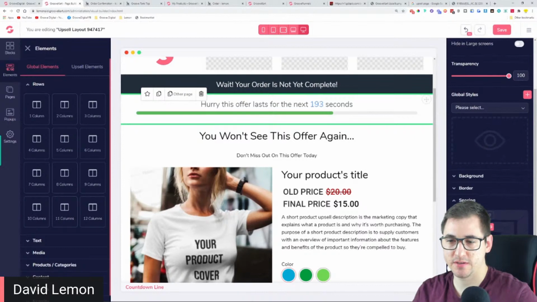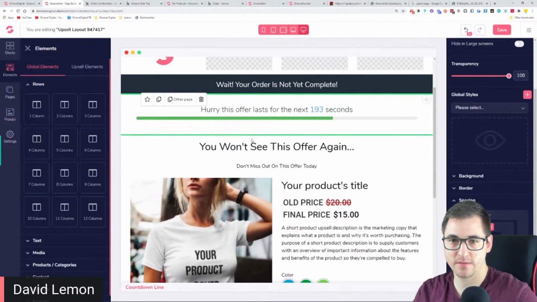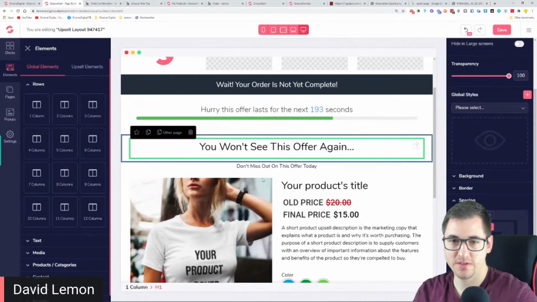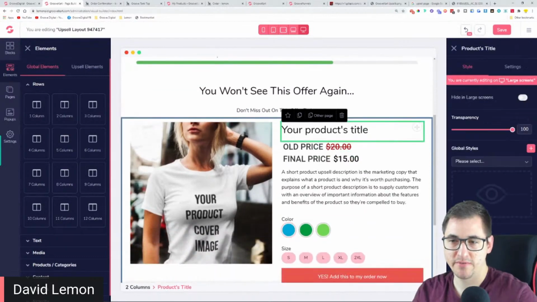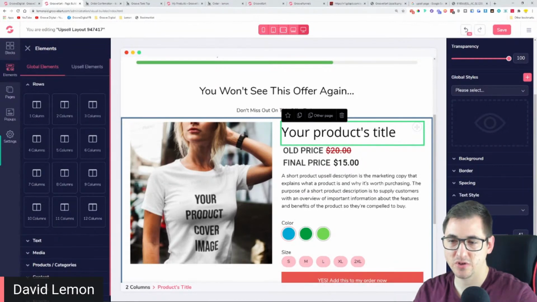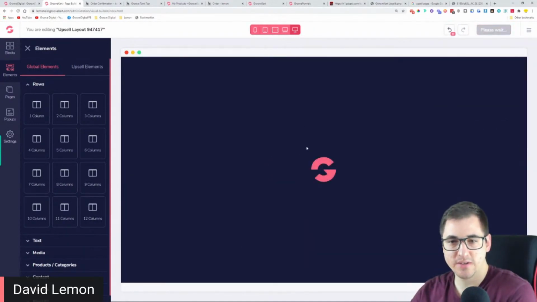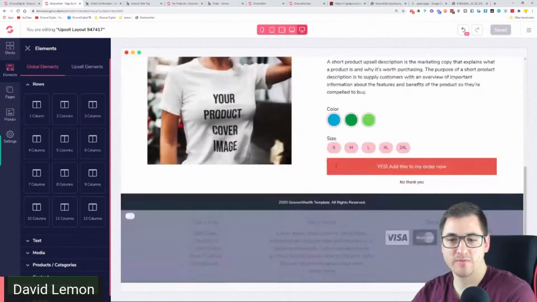Okay, let's just make this a bit more wide. You want to see this offer? Don't miss out on this offer today. Your product's title. We can modify this one also with custom colors and so on. I will just change it to Open Sans, but I will not change anything else. Maybe just make it a bit bigger, like that, and just make it some dark blue, just so that we see how this works. Okay, so now this is our layout for the upsell.